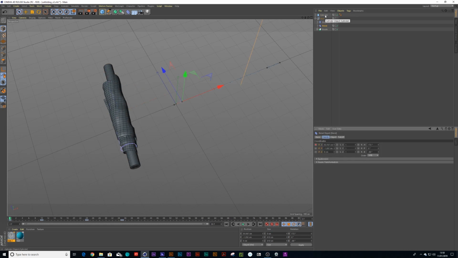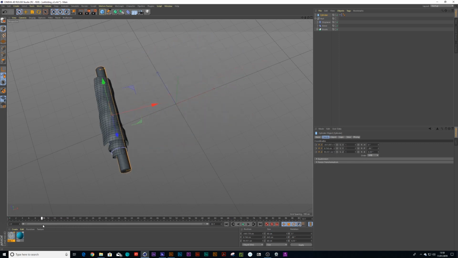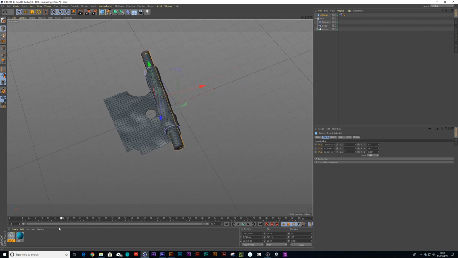And then you go to your cylinder, and it was the X value that we're animating. So you right click it and we go to set driven relative. And now it's gonna follow the bend deformer. Isn't that cool?